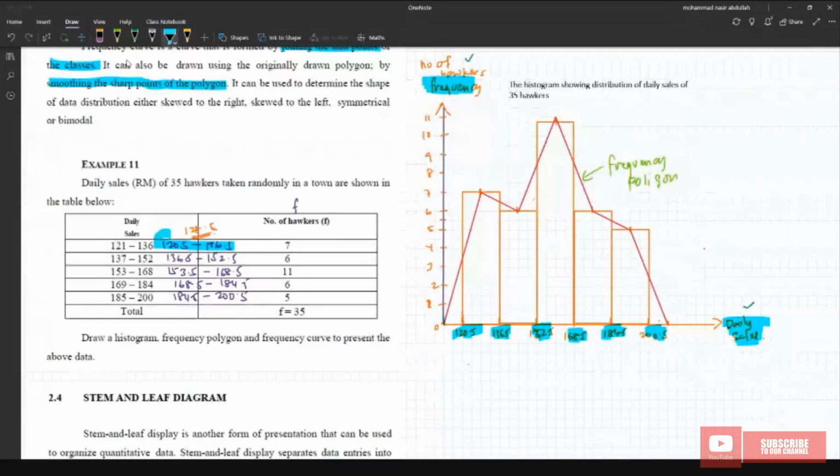Okay. So let's move to another graph, which is time and live display.